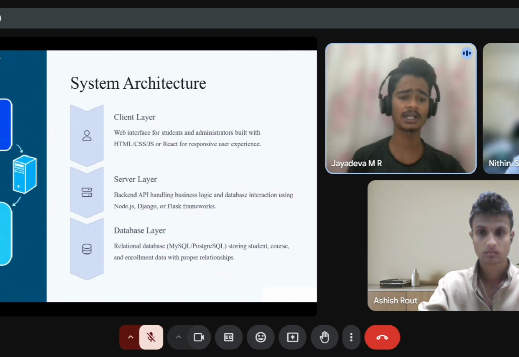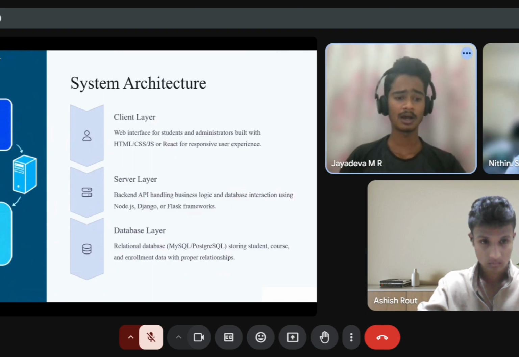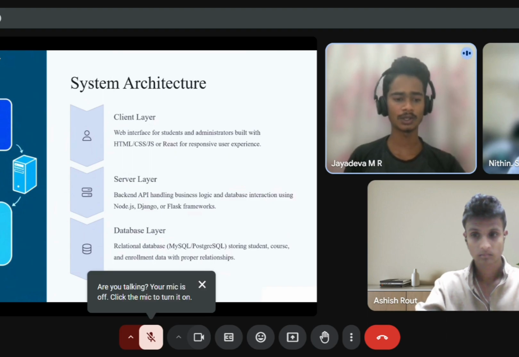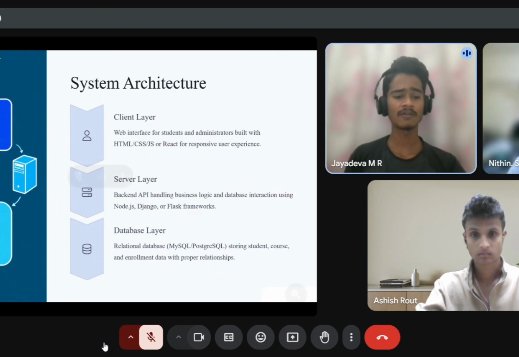Then the third and last layer is the database layer. This is where our data is stored, like student info, course details, and enrollment records. We use a relational database such as MySQL to maintain structured data with proper relationships between tables.